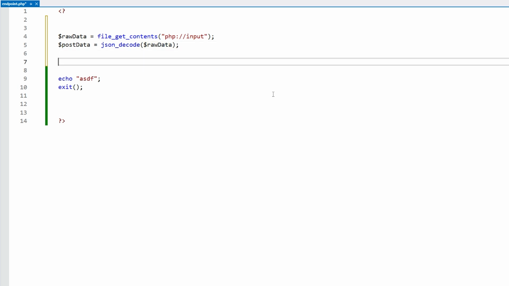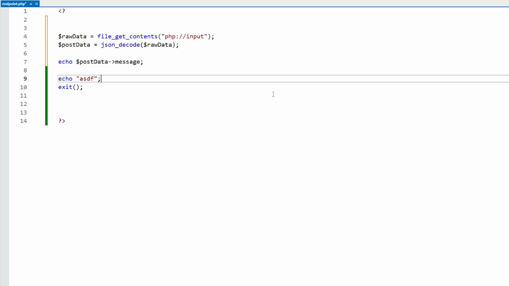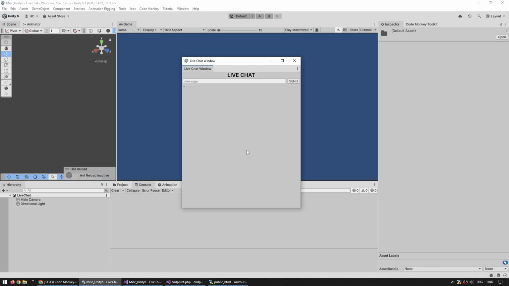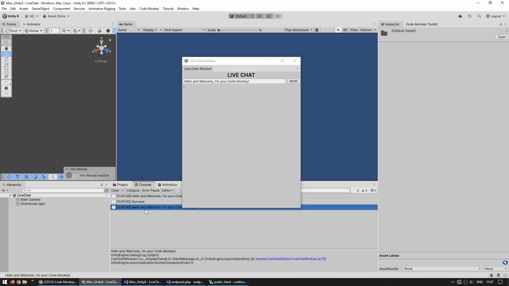And now if we send things correctly, we should be able to have the post data and then access the member named message. So let's do an echo on this, and then let's also exit. And let's see if this one now returns the exact same thing that we sent. So back over here inside Unity, let's write something. Hello and welcome, I'm your Code Monkey. Let's try to send. And there you go, that one sends a message success, and yep, we've got it back. All right, awesome, so just like this, we've got a message going one way and coming back.